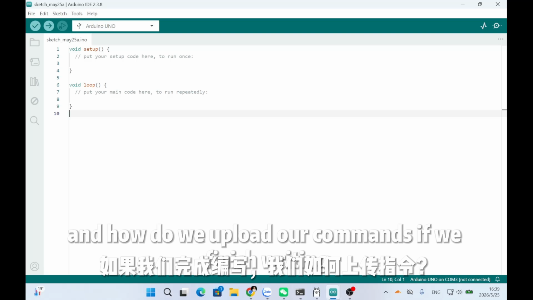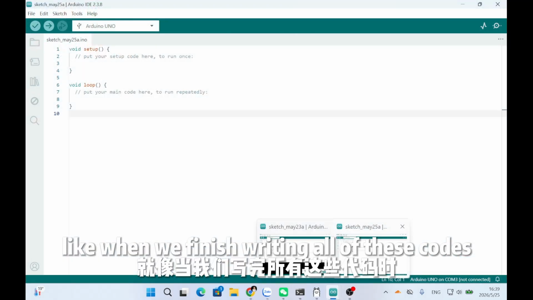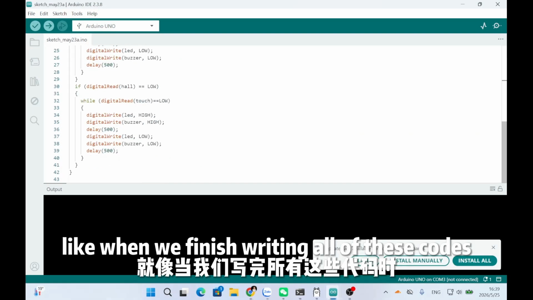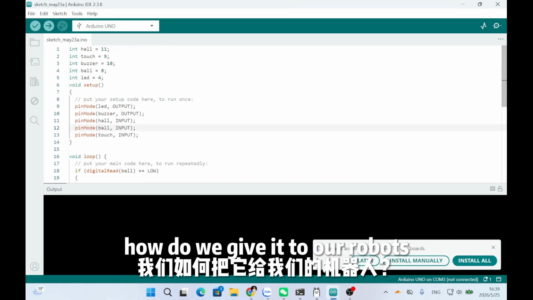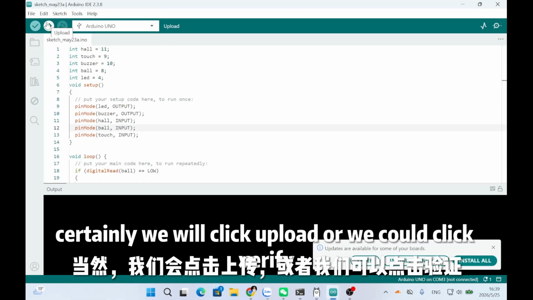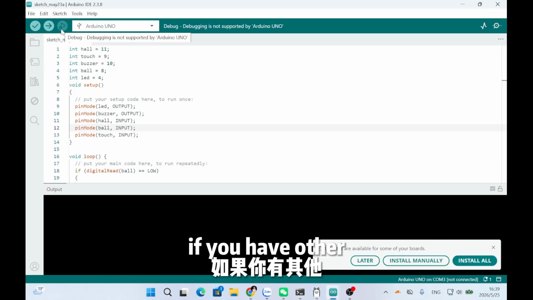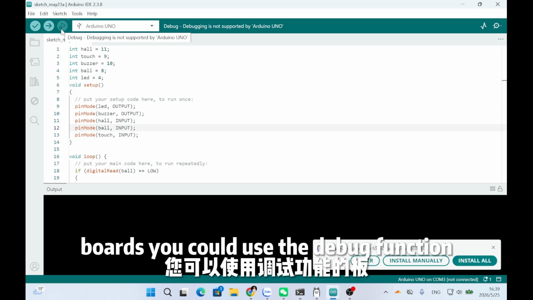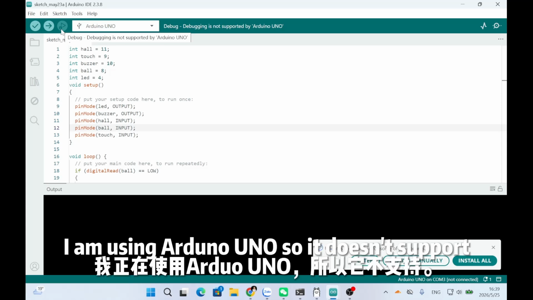And how do we upload our commands if we finish writing? Like when we finish writing all of these codes, how do we give it to our robots? Certainly we'll click upload, or we could click verify. If you have other boards, you could use the debug function. I am using Arduino Uno, so it doesn't support it.